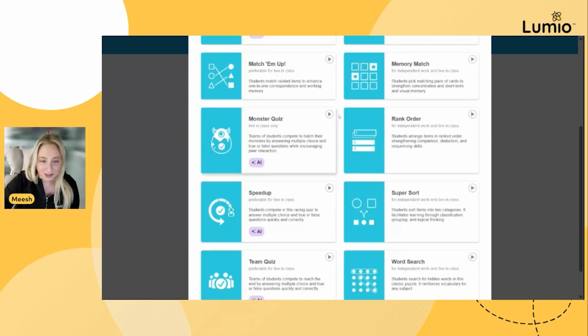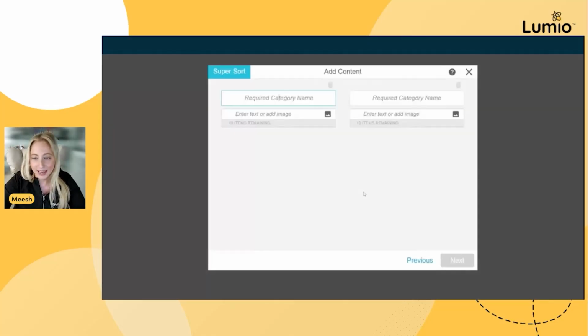All right, here's what I would like for everyone to do. Go ahead and click on the button that says Super Sort if you are interacting with me here. Click on Super Sort. And then let's think of a Super Sort game that we can build. So I showed you a want versus need. Right now, I'm going to do verbs, if I can spell, and nouns.